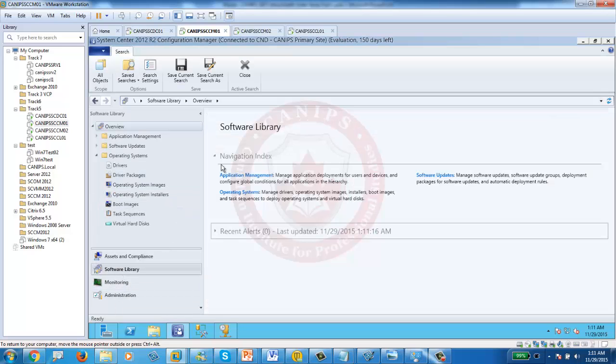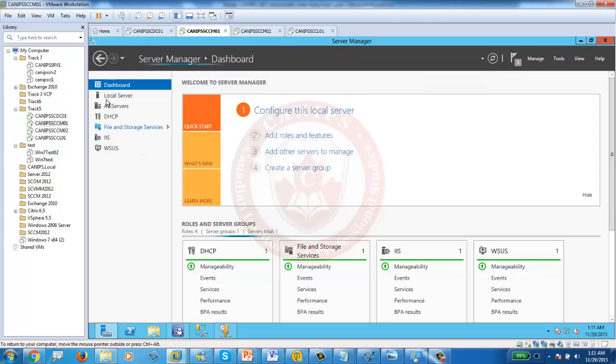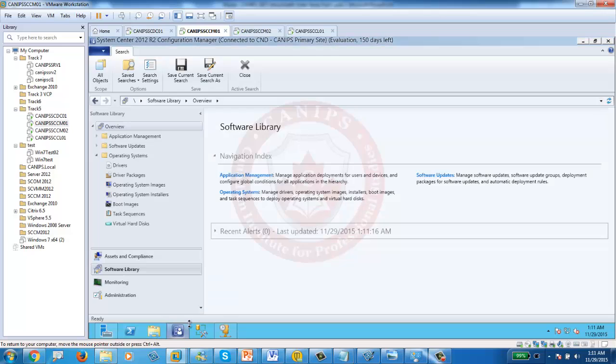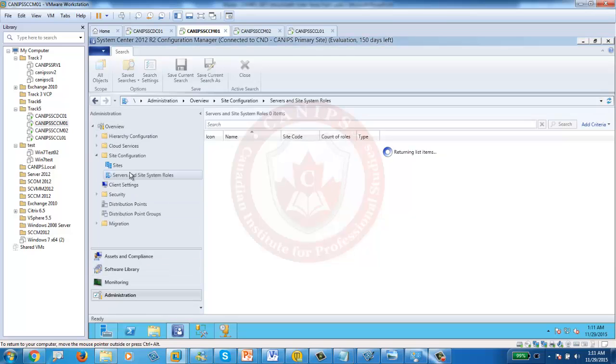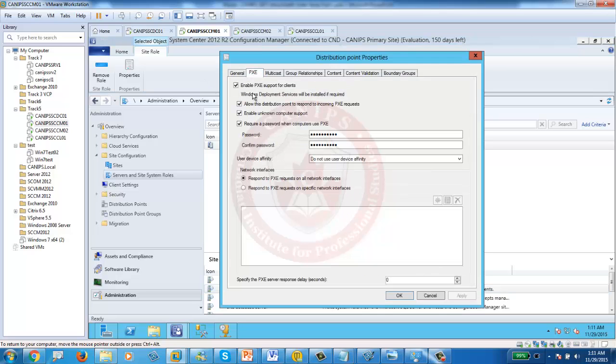Now I'll jump on to Software Library. One thing is that as soon as you enable PXE there, we should be able to see WDS in a few moments here. What happens is that when PXE is enabled, the WDS role will be added automatically to the server. Now, what am I talking about? I'm talking about this place here. Go to the distribution point, and as soon as you enable PXE, this automatically initiates WDS installation.